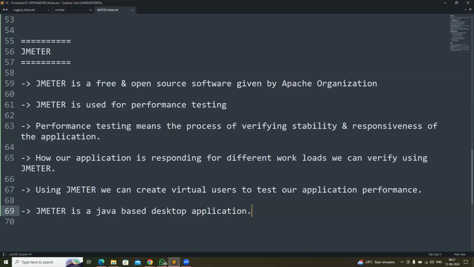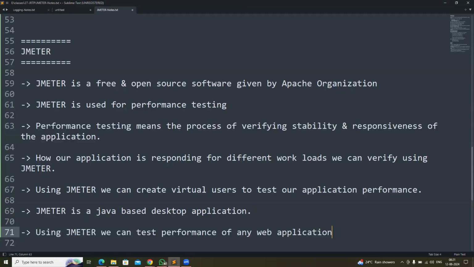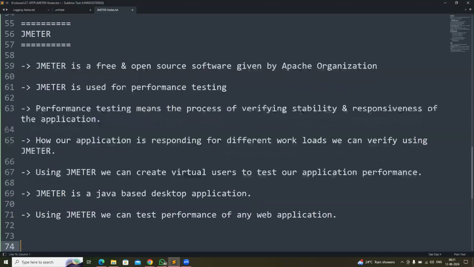Okay, using JMeter we can test the performance of any web application. It is not only for Java projects. It is developed using Java, but using this we can do performance testing for any web application that is available in the market. So what is JMeter?